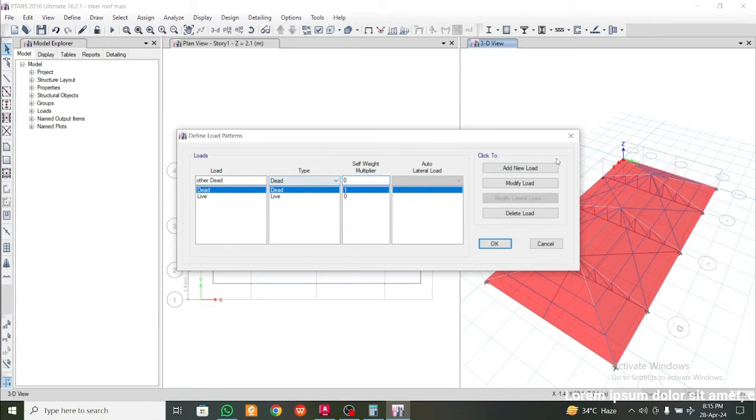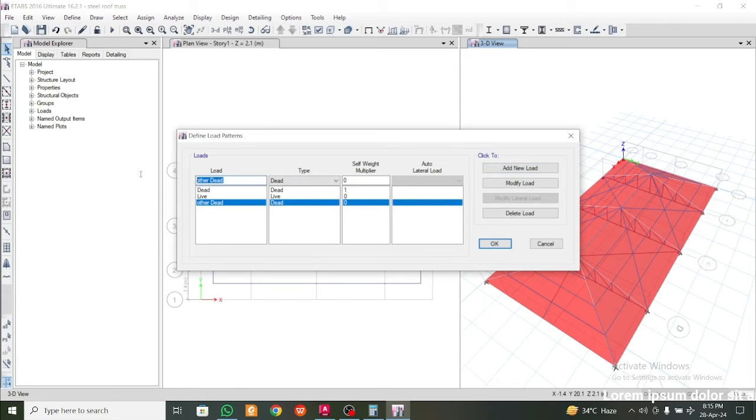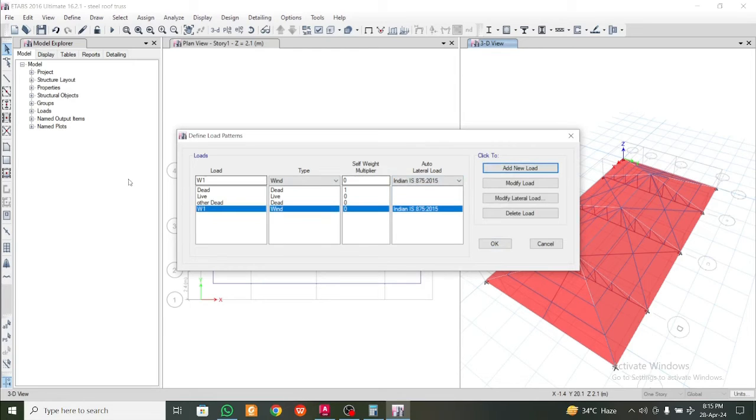Okay, and we'll add this other dead load, and we'll add a wind load in one direction, and we'll just keep the wind load code here. And obviously 2015 is the latest Indian code, and this one will do for the windward side and maybe another one for the leeward side.